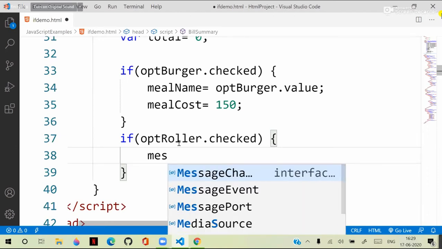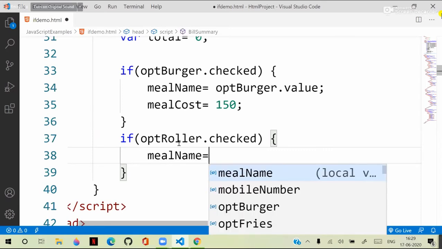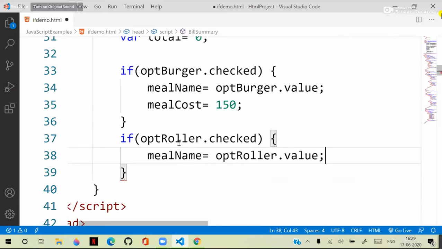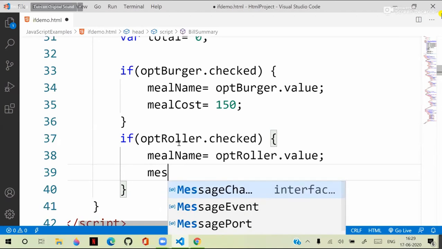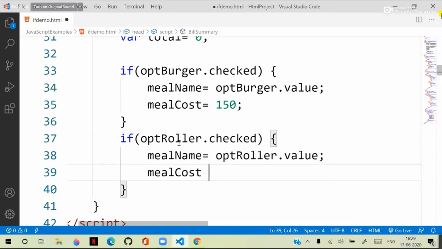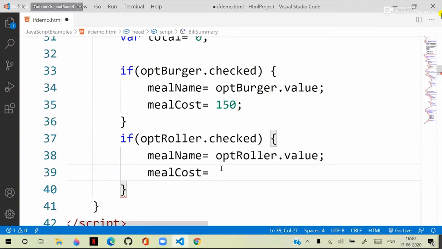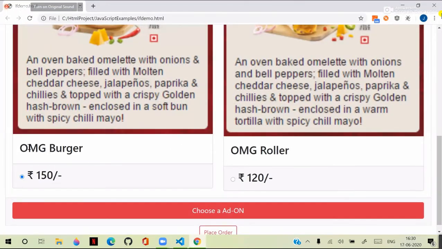Then meal name is equal to OPT roller dot value, and meal cost is, out of these two only one will be selected. So we don't need to worry, only one option will come. So it is 120 rupees. That means it is 120. That is the meal cost. Okay. After selecting the meal, here I selected burger.